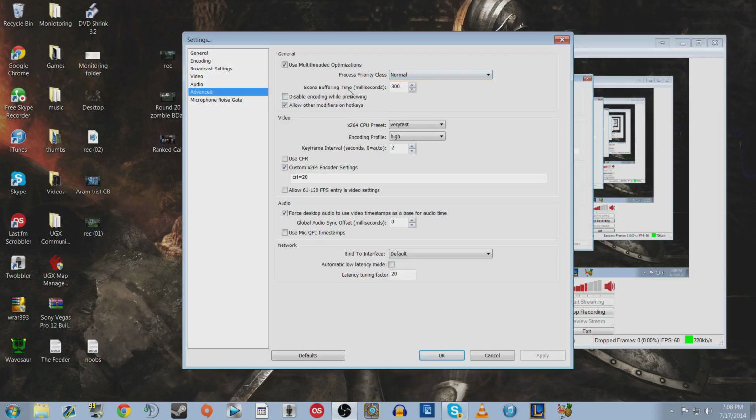Underneath scene buffer time, this is one of those things that's a little bit weird, and so I kind of went with the sum of all parts. Most people have this anywhere between 200 and 500, and on the actual forums in OBS itself, they said 300 is kind of the sweet spot. Again, not horribly familiar with that, but whatever.